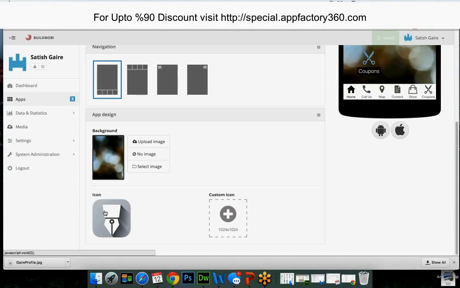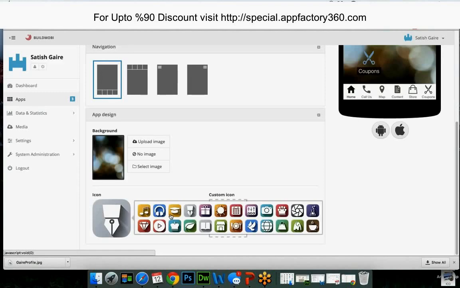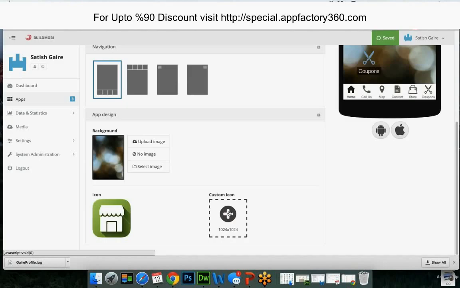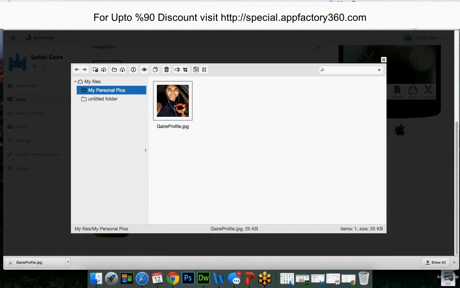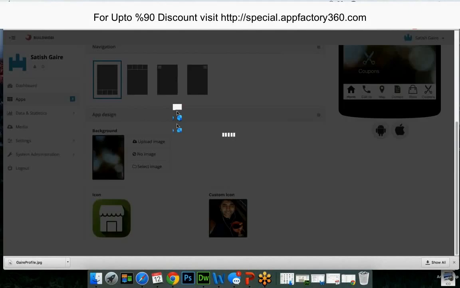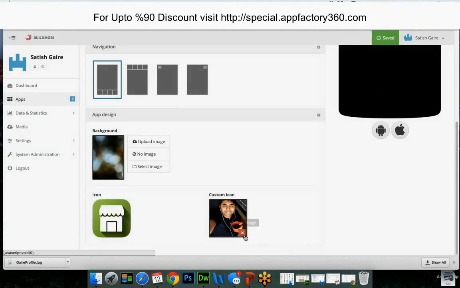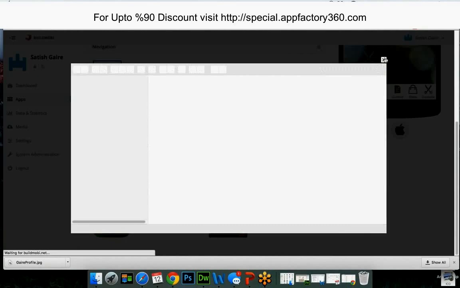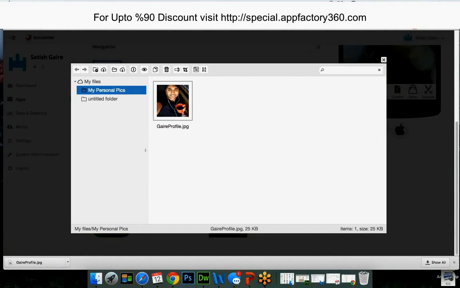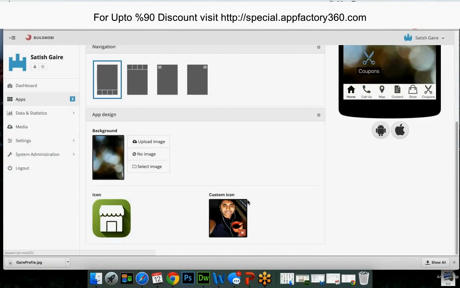Now, if I want to upload a custom icon, I can click on this. I can upload. I don't have to resize. I can basically use this if I want to. It basically did right there. So that's very cool. So you can click here. You can remove it if you want to.